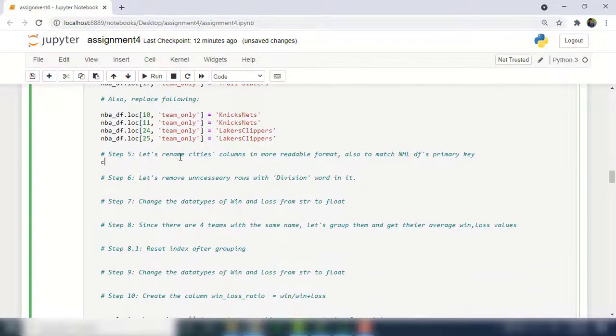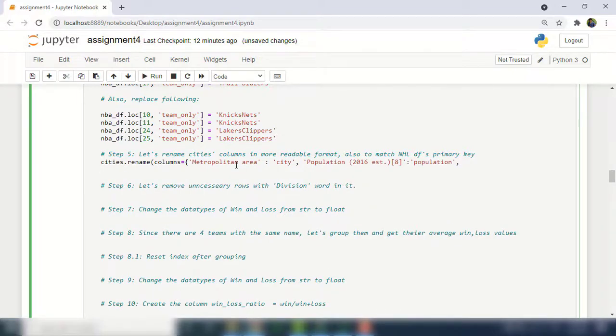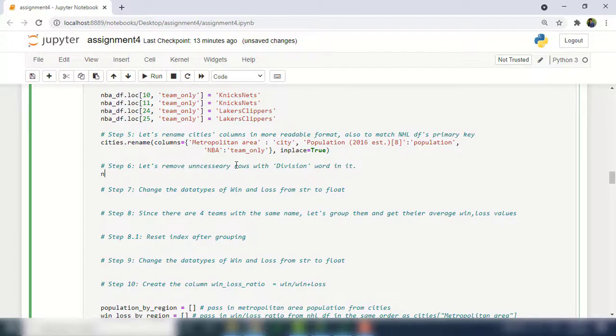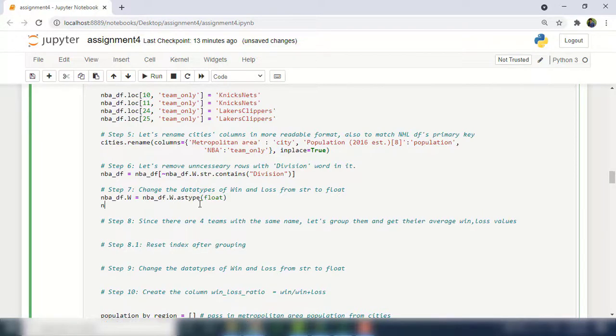And in step 5 we say let's rename the cities columns, because it is kind of long and not readable. We can leave it as it is, but it is better to make it more readable. Here in step 6 we have some unnecessary rows, like a division, which we should get rid of. And step 7, change the data types, of course, because we are doing some math operation on them.